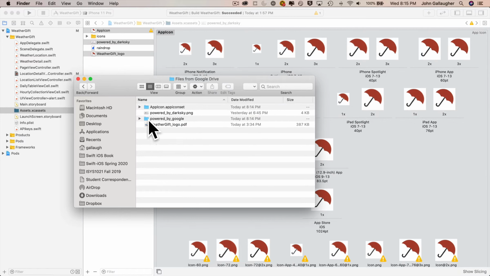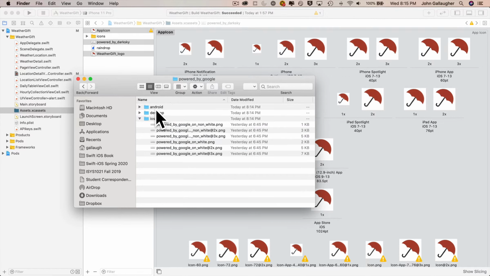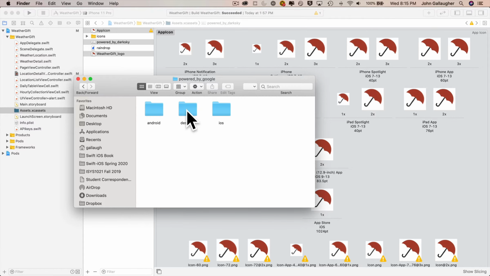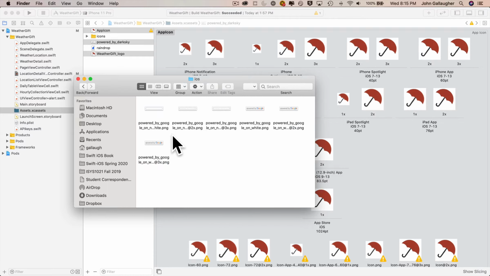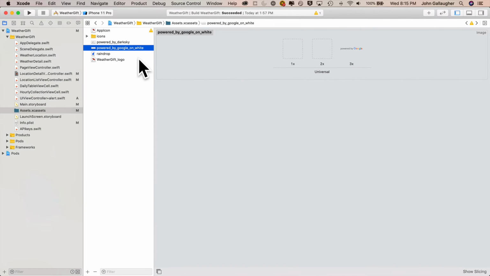Back in the Finder, we only want one image from the Powered by Google folder. You can pick whichever one you want. I'm going to double click on Powered by Google. It's inside the iOS folder. I'm going to choose this 3x file with the colorful Google logo, and I'll drag that into my Assets catalog too. And again, you can delete the remaining folder from your project now if you'd like.